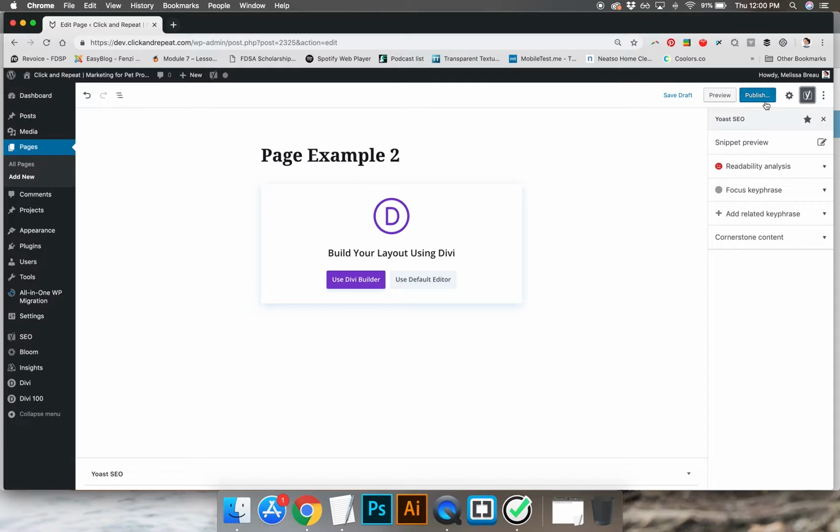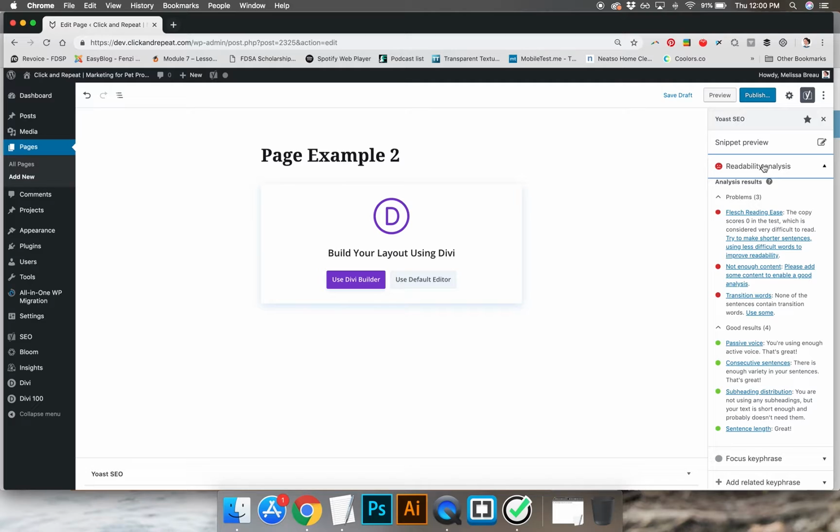Let me see if I can click here. So I can click here, and it'll actually let me work on my Yoast settings. I'm not sure why it's still showing up down here too. But you can work on Yoast using this. And obviously it's red because I haven't actually created a page.